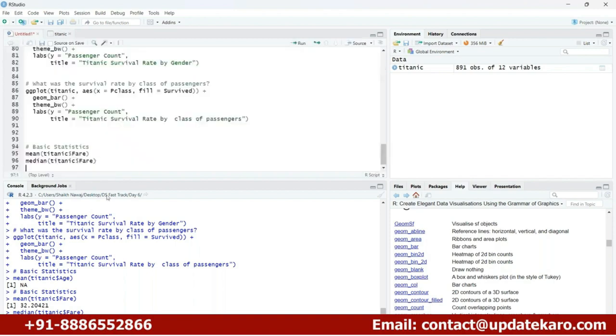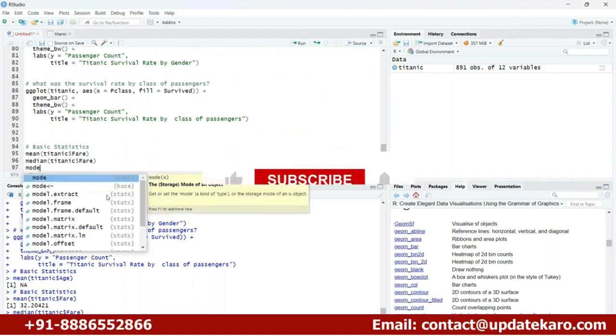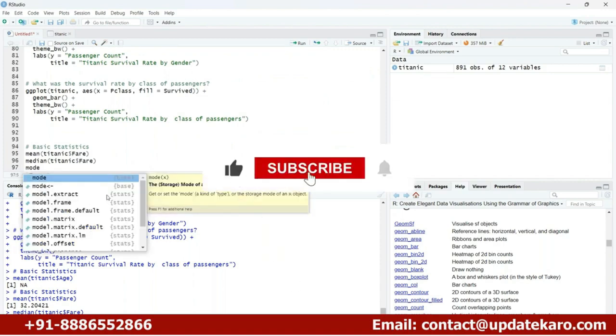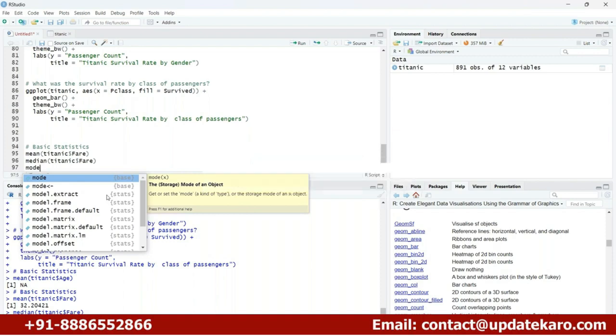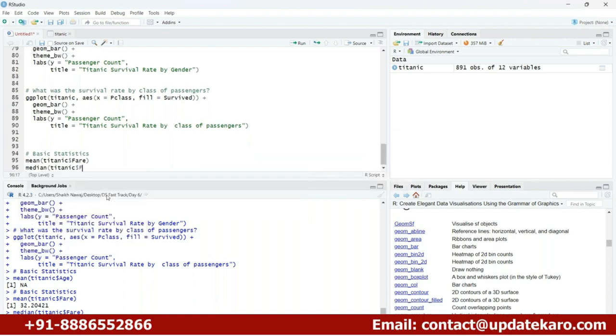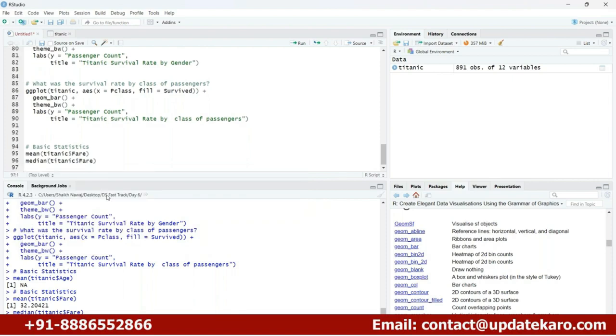There is no proper function to find out the mode. You can see that this is the type of storage mode. So now we can simply create the function for this. For creating the function, we should know that the mode is nothing but the most frequent value.